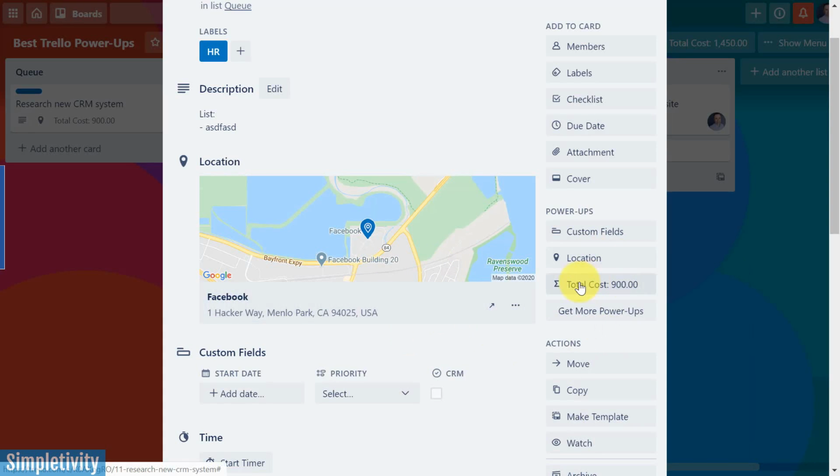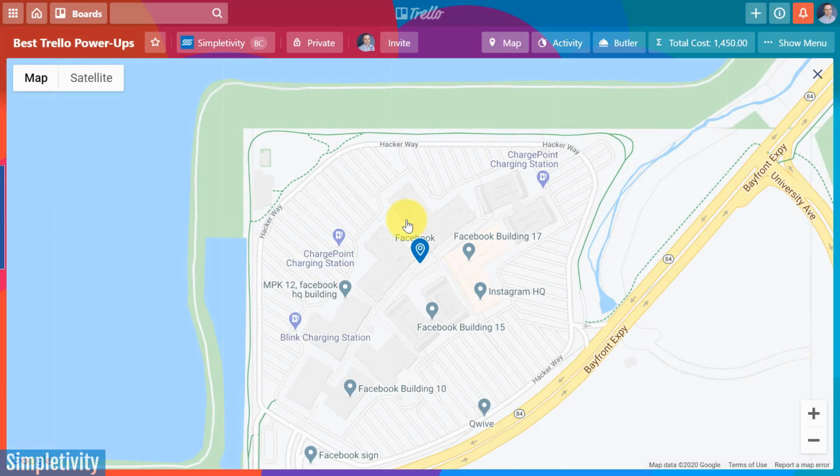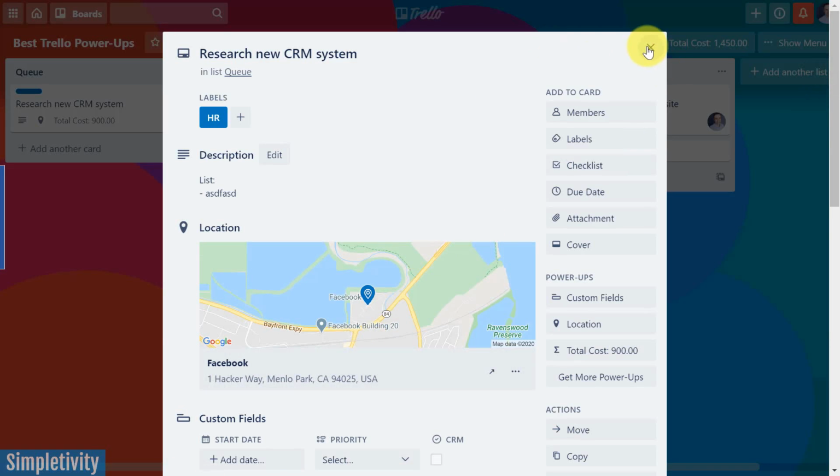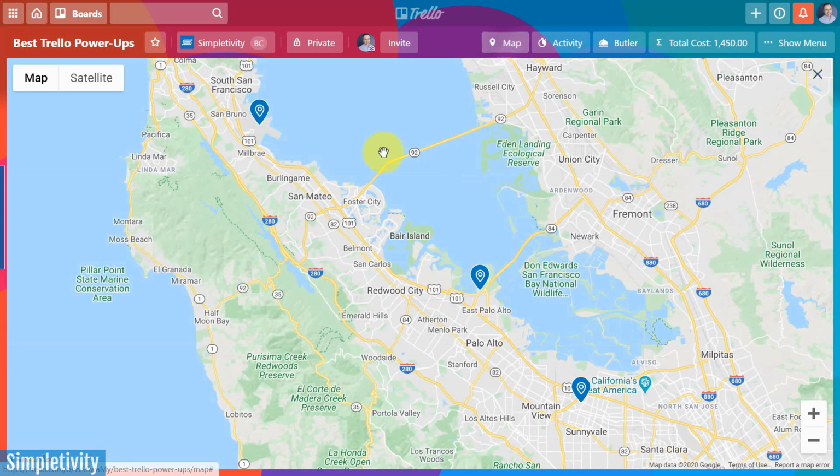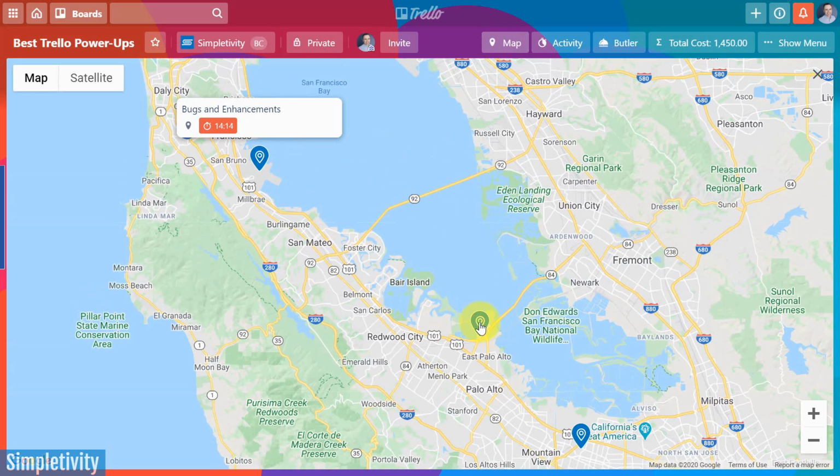I just click on the results, and now I've got that new address located here. And I can click on the map if I want to get a larger view of what's going on there and then go back to the card. But the nice thing is that when I click this map button at the top of the board, not only do I get this big snapshot here, but I can actually click on these different push pins.